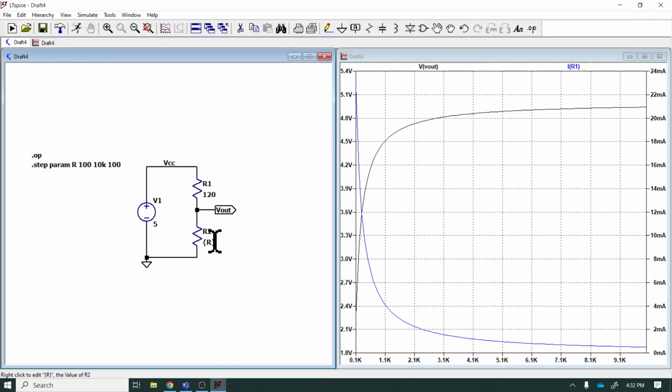Okay, so that is our simple setup for changing the value of a resistor for a range of different values. Okay, in the next one we will make this a little bit more interesting by looking at the effect of some other things for some of the sensor circuits we were looking at last time.